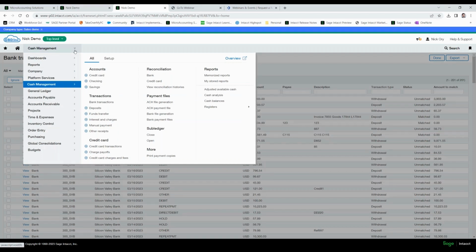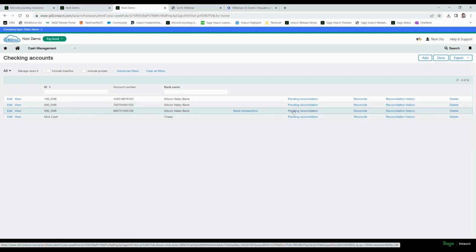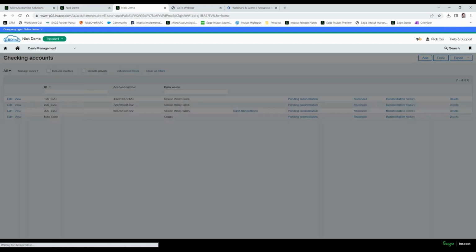So, exporting these transactions. You're working on the bank rec and you're like, oh my gosh, I can't figure out what's going wrong, right? So what you can do is go to the checking account, and this is the one that we're working on, the 300 SVB, right? And we have it in a pending reconciliation state, right? So if you click on that, you have an option for a CSV file.